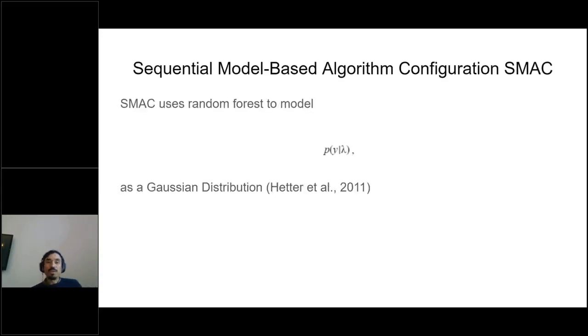So the first method that they try in these experiments is called sequential model-based algorithm configuration, or SMAC. Maybe many of you already know about this Bayesian method for hyperparameter search. I haven't used it myself, but what happens here is that you use a random forest to model this conditional probability to get this Gaussian distribution. If you are interested to read about the theory, I have here the author of these methods.